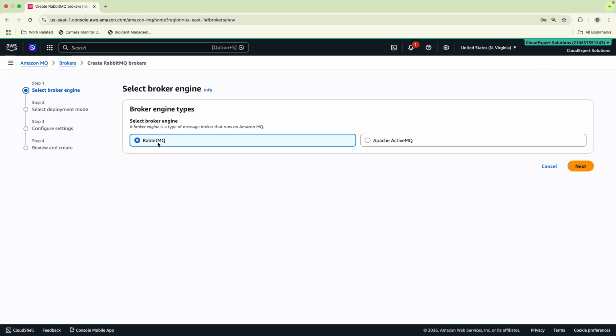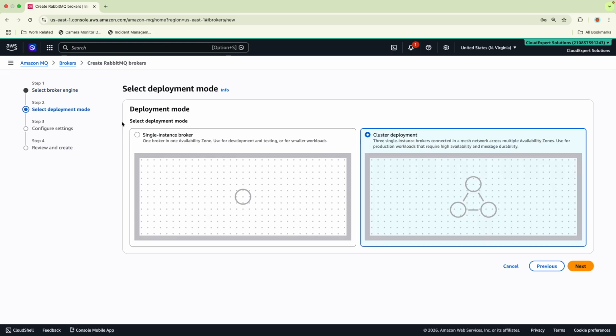This time we are going to choose RabbitMQ. I'll click next. For RabbitMQ, you have two different deployment modes. Here you can select either single instance broker or cluster deployment. For production, you should use cluster deployment.